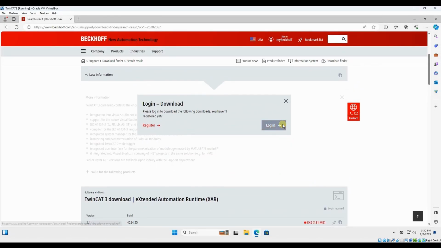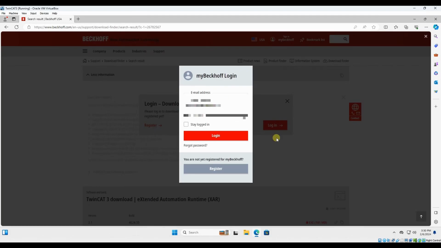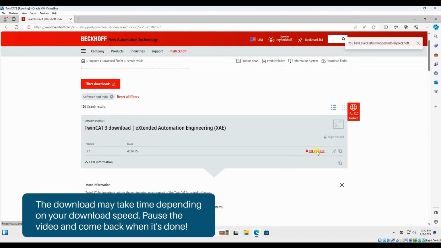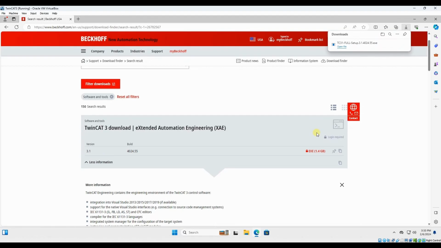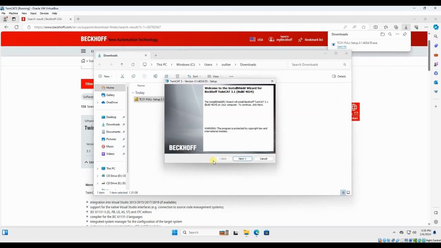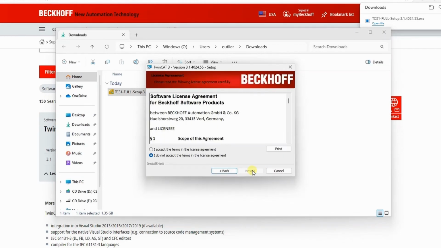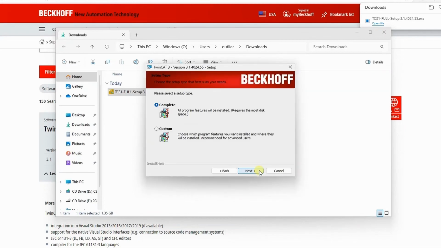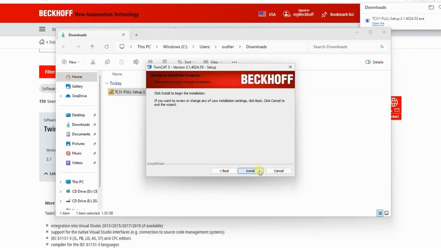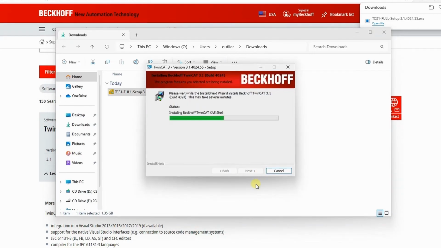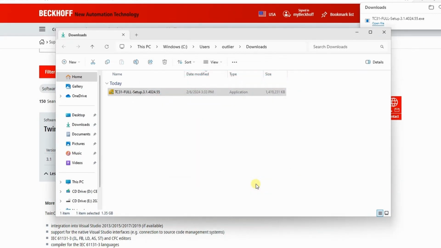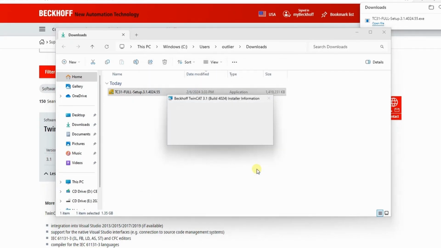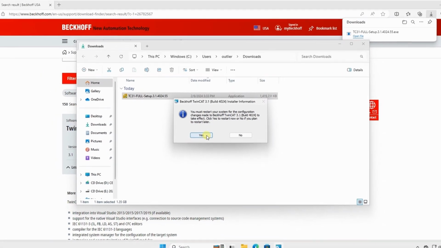For the TwinCAT download, we have to register here too. Download TwinCAT Extended Automation Engineering, XAE. The file downloaded, and now I'm going to open it. Select Next. Accept the license agreement. Agree to install third-party software. Select Complete Installation and install. The installation finished. Confirm. And next, we have to restart our virtual machine for the changes to apply.